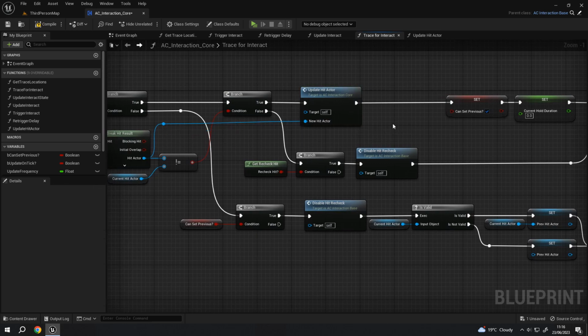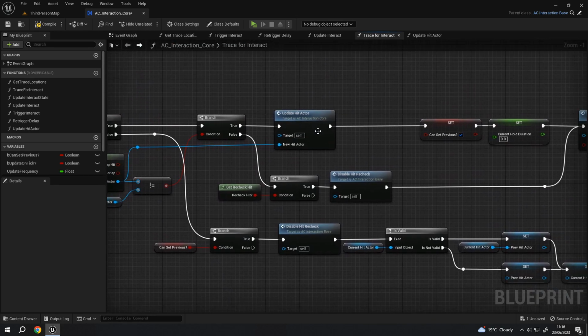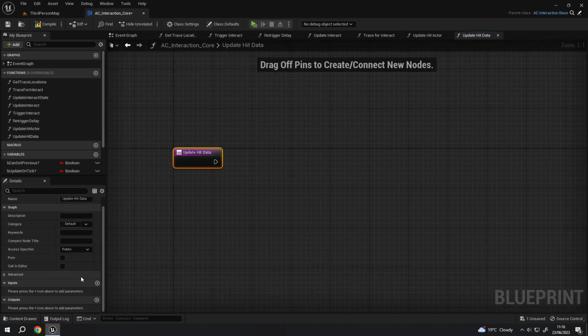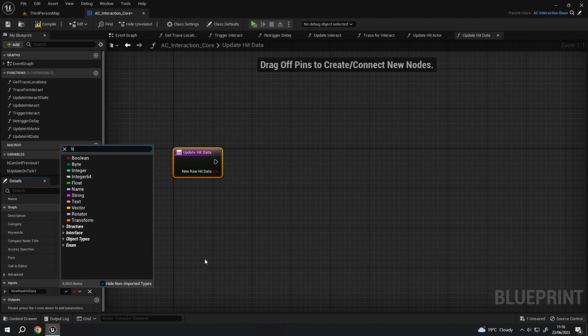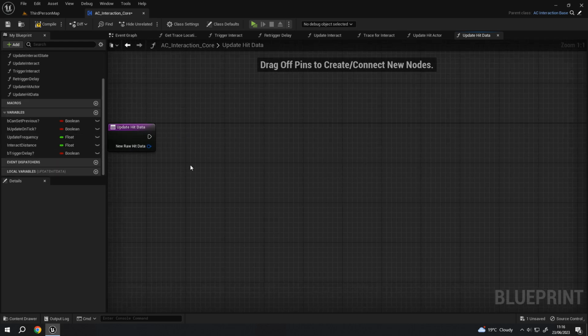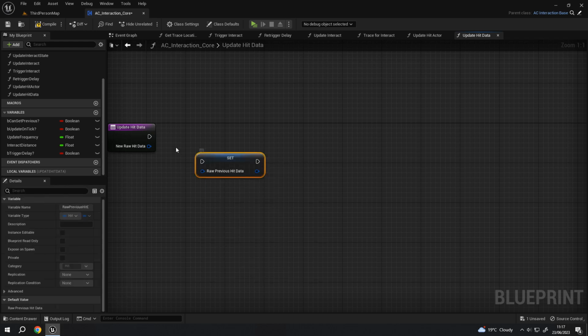So that's that done. The next thing I want to do as well is actually create a new function that'll be similar to the update hit actor, but it's going to be for that raw hit data that we added to the base. So create a new function. I'm going to call this one update hit data, and we do need an input on that. I'm going to call this one new raw hit data, and again for the type it needs to be the hit result, like so. And then what we can do is we need to set the raw previous hit data.